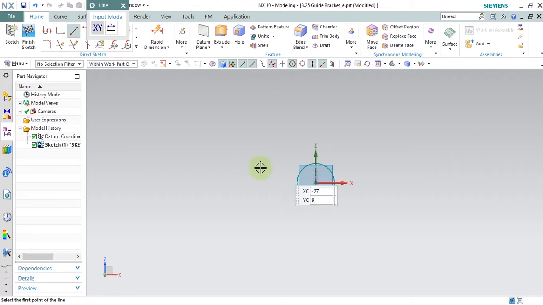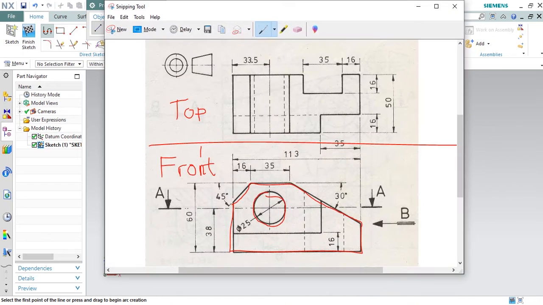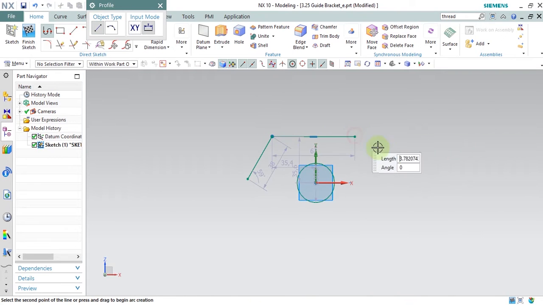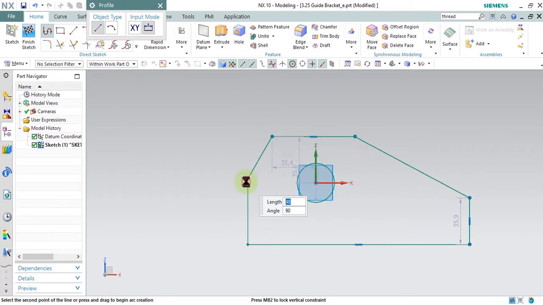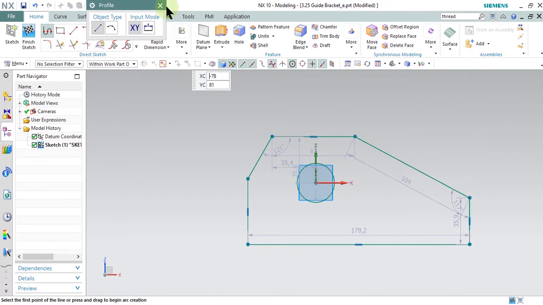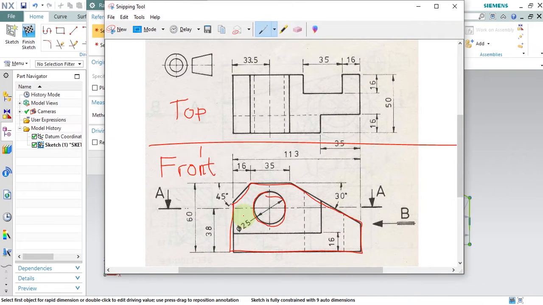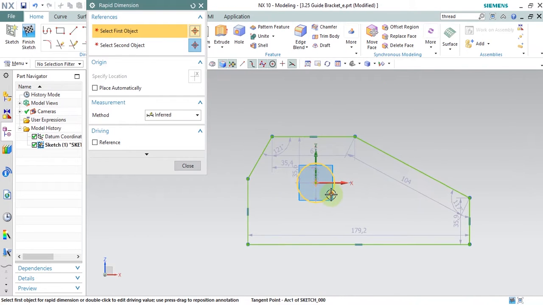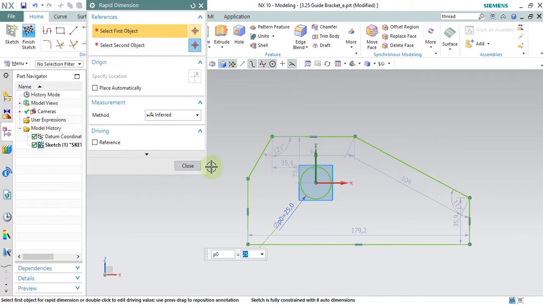Select line from here to here. Sorry, I will select the profile to make it simple, going to this area and this point, right click and then okay. After that you must define your dimension, select the rapid dimension. The hole of this part is 25. Click this circle and click 25, enter, click close.